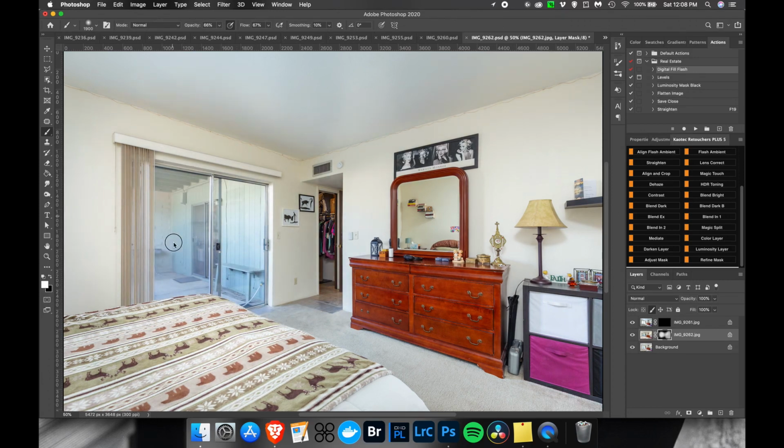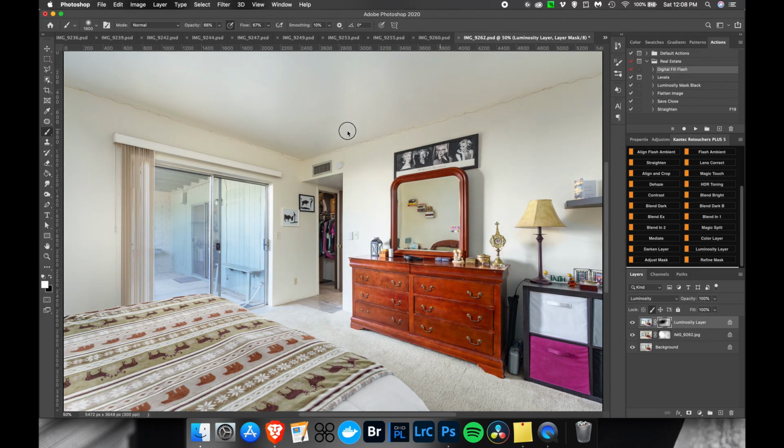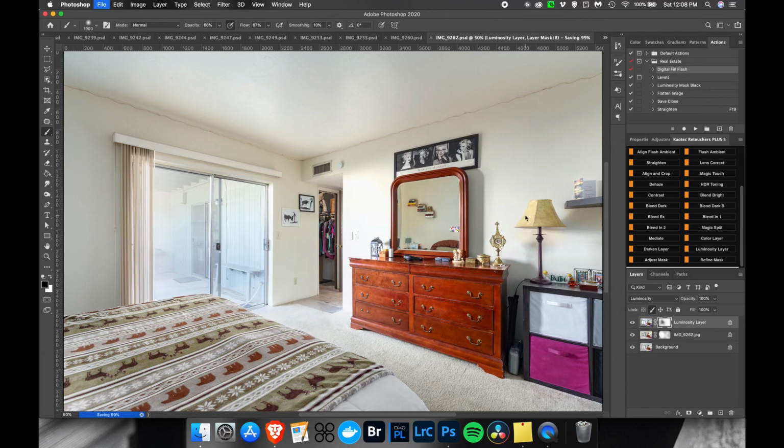I want a little more detail out the window, so I paint that in with the flash. Wash that out a little bit. Darken that side, because that's what the actual light looked like. And I'm good with that.